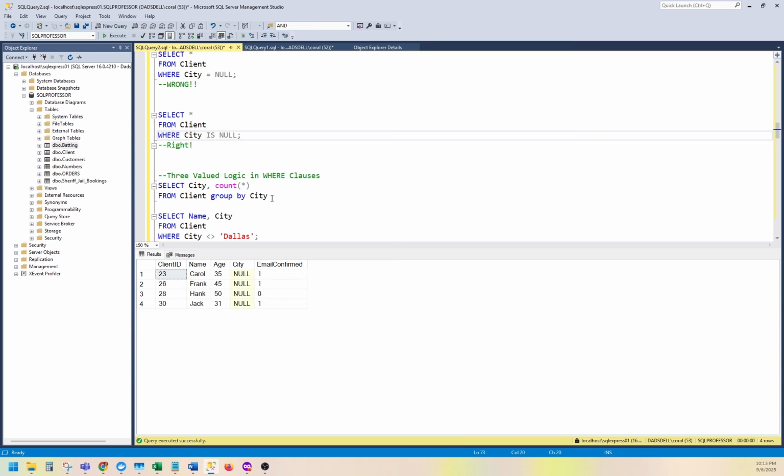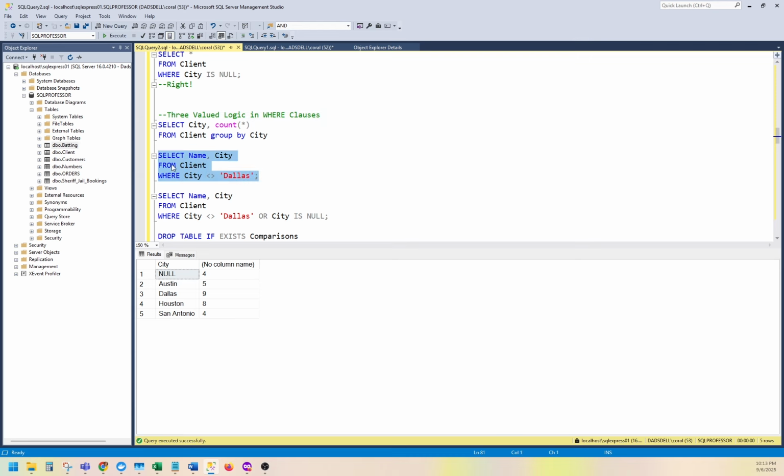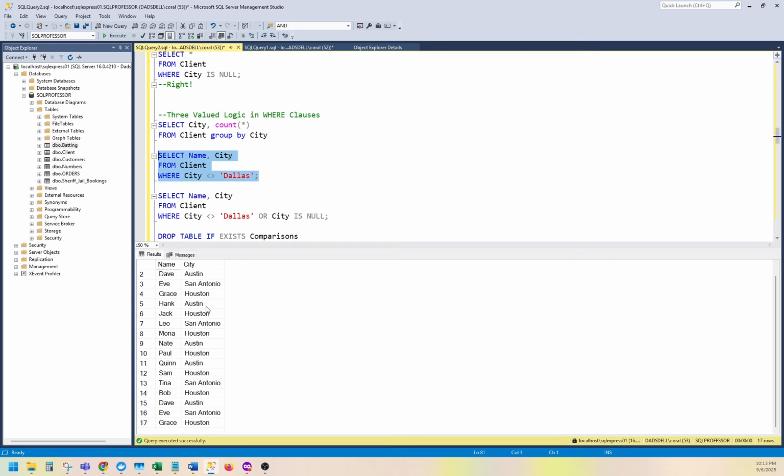It also comes across in the where clauses when you're doing comparisons. So if we execute this, we know now we have 30 rows total. There's 9 in Dallas, 8 in Houston, another 9 spread out between Austin and San Antonio, and 4 unknowns. If I select the name and the city from client where the city is not equal to Dallas, I only get back 17 rows. Now we saw earlier that there are 9 rows for Dallas and there are 4 unknowns. The 4 unknowns get inadvertently dropped here.